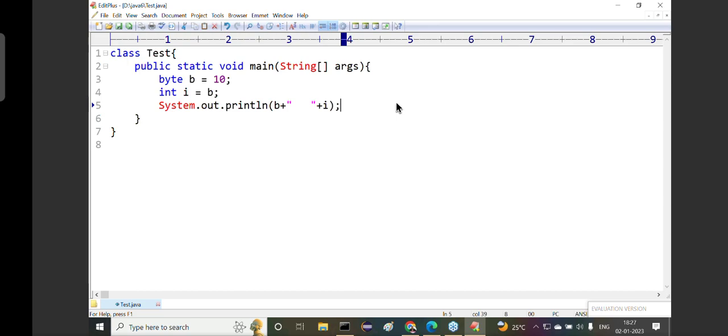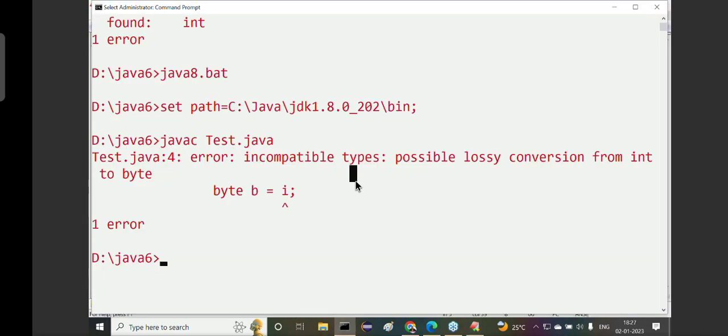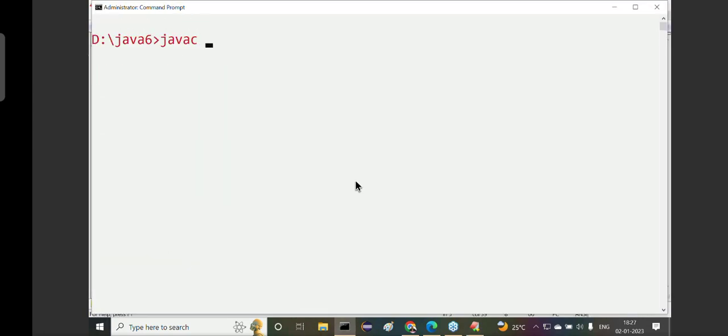What is the status now? Any error, or no error? No error. Well, let me check this. javac Test.java compiled successfully. java Test. Here we are getting the output 10 space 10, no compilation error.